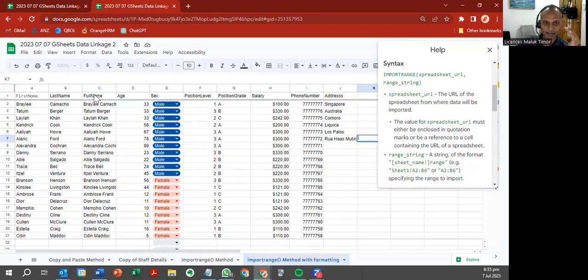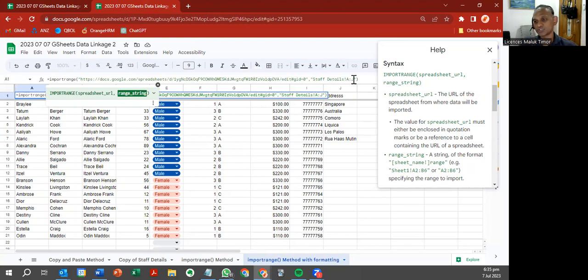So let's see. Full name is column C, and the phone number is column I, right? So I just want to see C and I. Let's change that up over here, to C to C. And I'm going to use an array method. Don't worry about exactly what that means. So staff details, I to I.